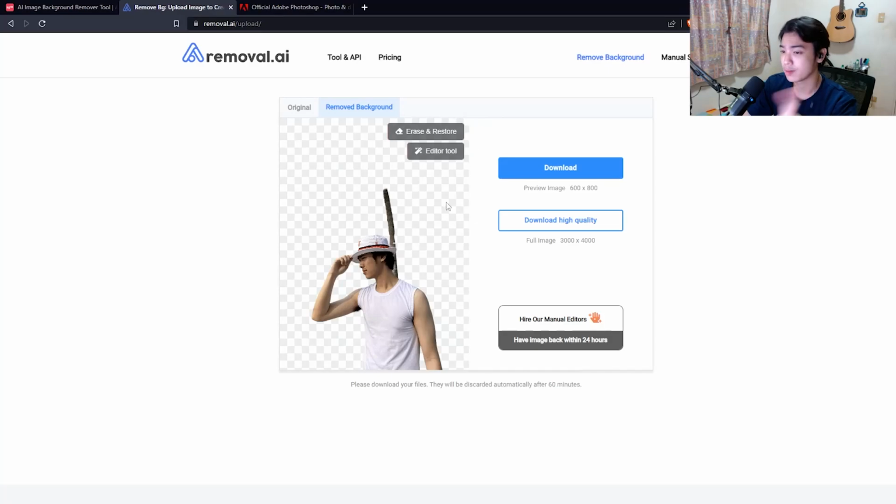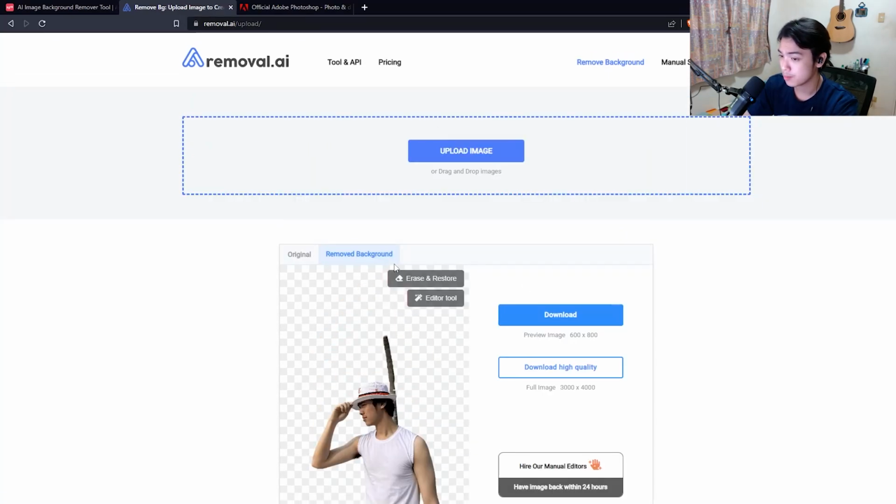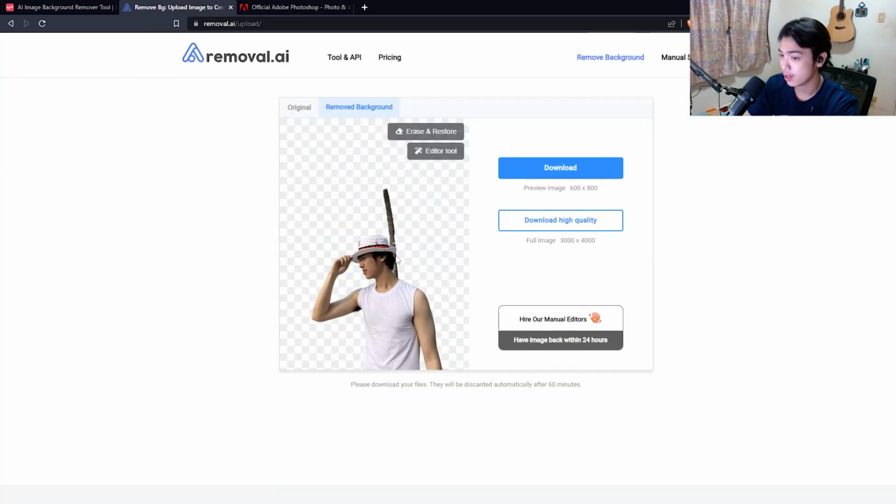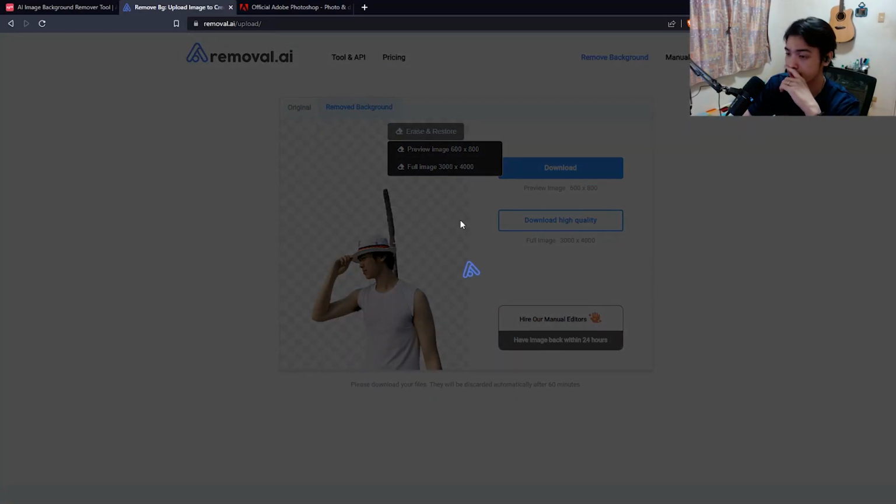Hear me out. It also did the branch, but it did try to cut off a little bit of the branch, but overall it is more anti-aliased. But what we can do here is go to erase and restore. So let me just do a preview image right here. Let me do the 600 by 800. Sadly, we can only download the lower quality, the standard quality. That's what we are only able to do.